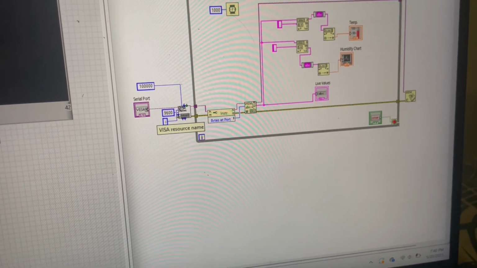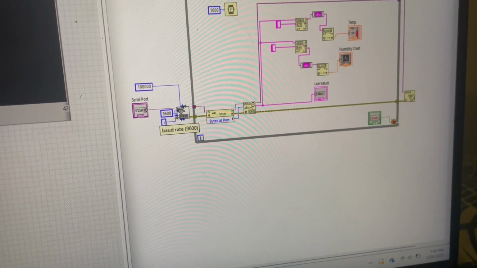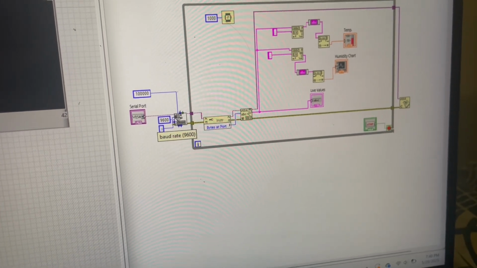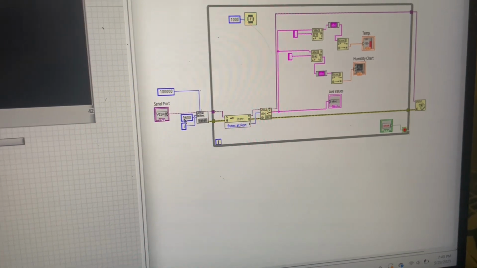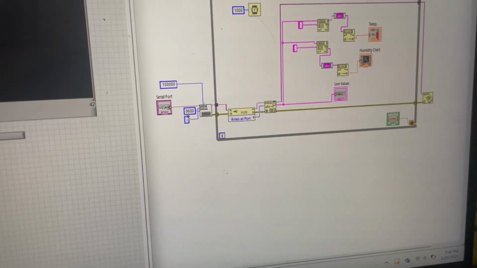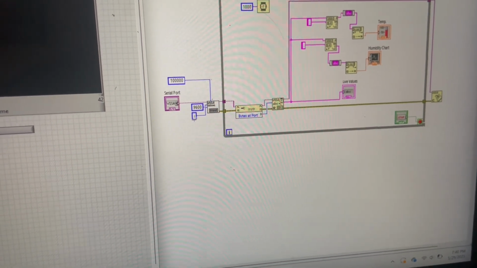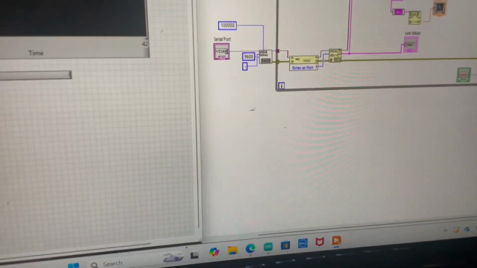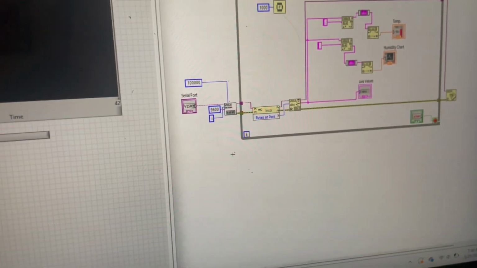This identifies the resource name. This identifies the baud rate, which was identified in the Arduino code, which is 9600. This is a constant here for separation of the two values.